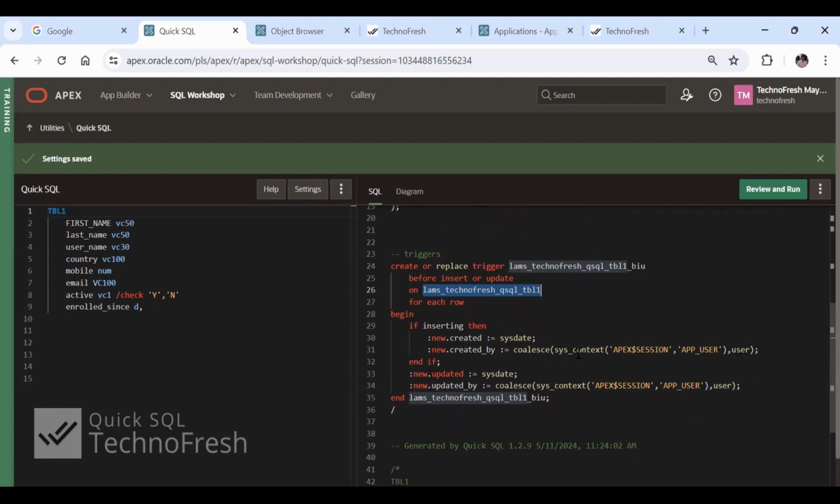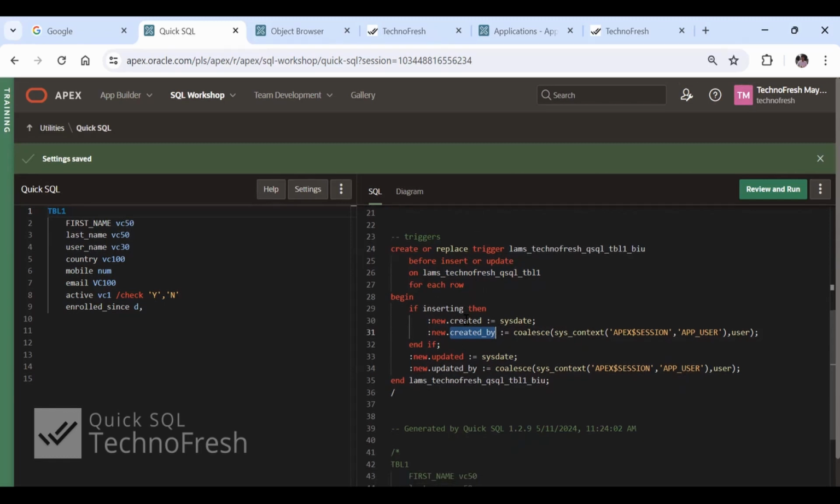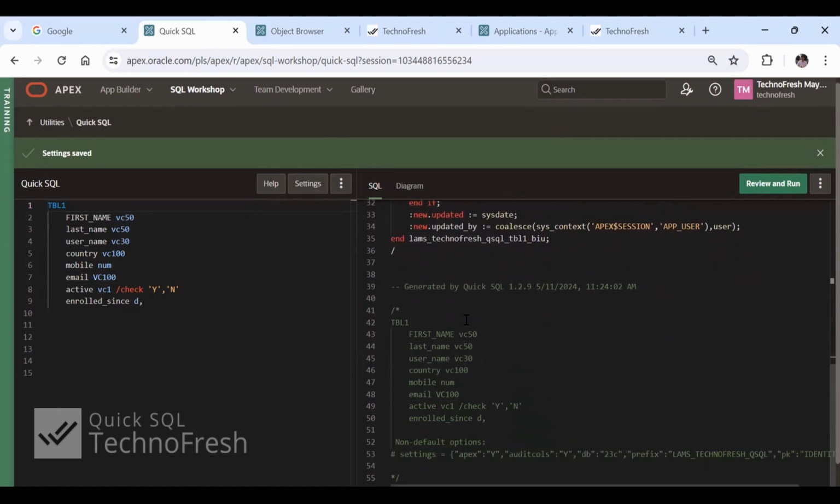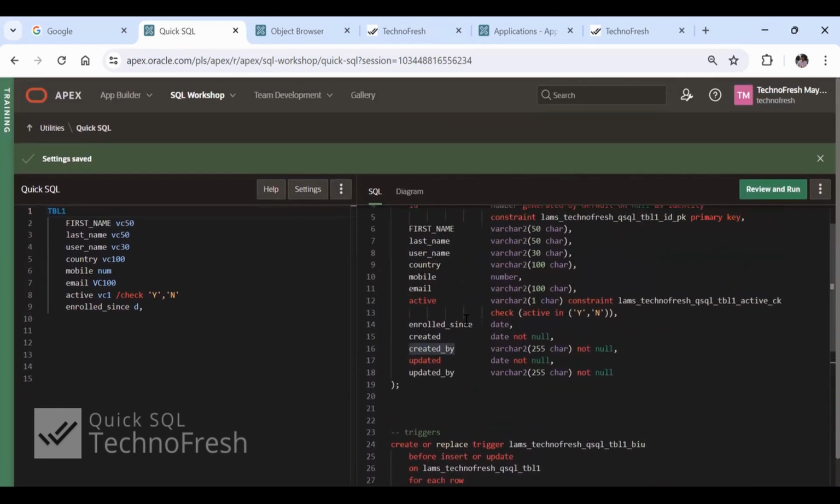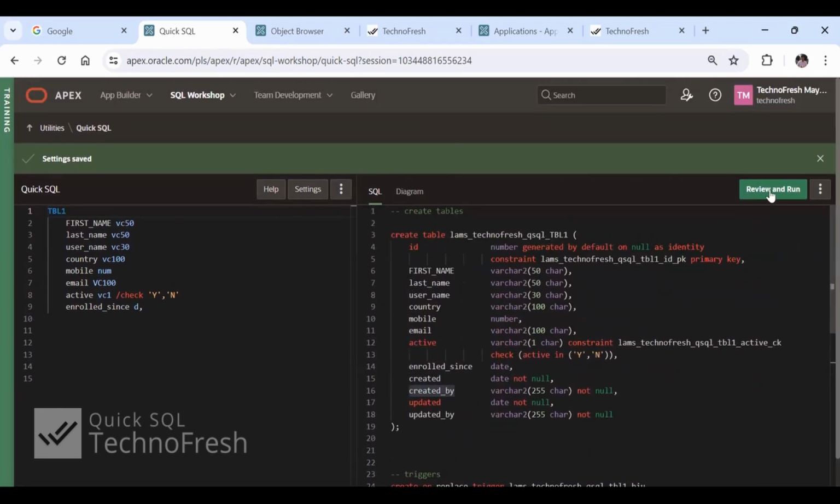Otherwise, if you go through the database, then the database user will be populated in this column. And updated is the sysdate. Whenever we update the table, it updates the updated column and updated by with the same user. So this trigger is automatically generated. That is the beauty of this table.